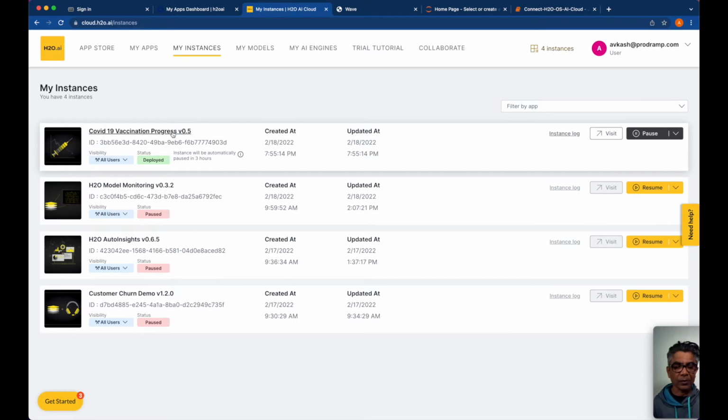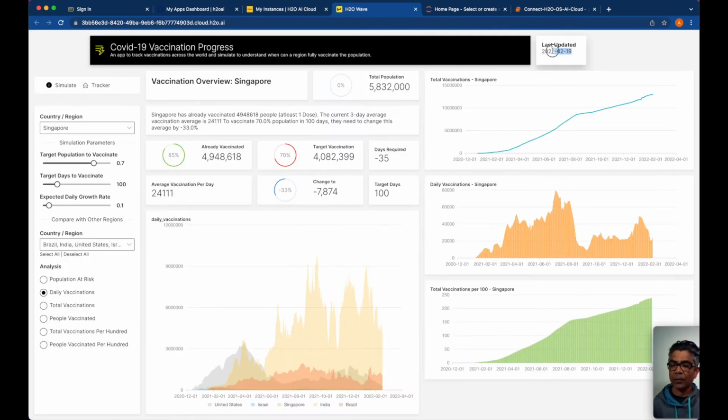So this is the vaccination progress. That instance was started. This is as of today. It's already running. The application is loading. So this is where the data has been read from the API. It's using the UTC date, which is 7.5 hours ahead of us. So target population to vaccinate, and here it is showing the United States, India.